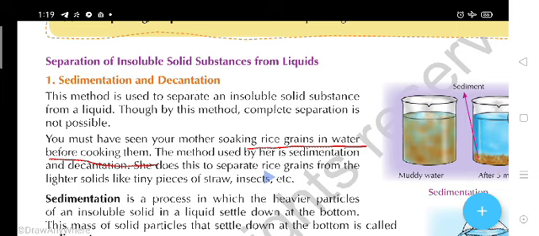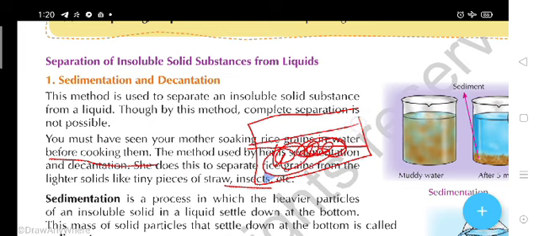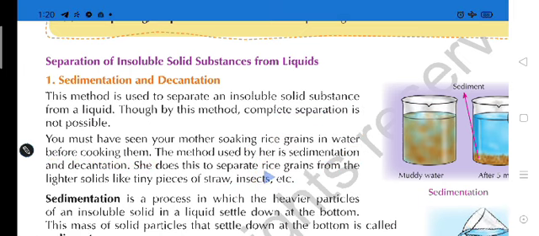She does this to separate the rice grain from lighter solids like tiny pieces of straw and insects. Students, have you seen your mother put some rice in water together? What happens after some time?